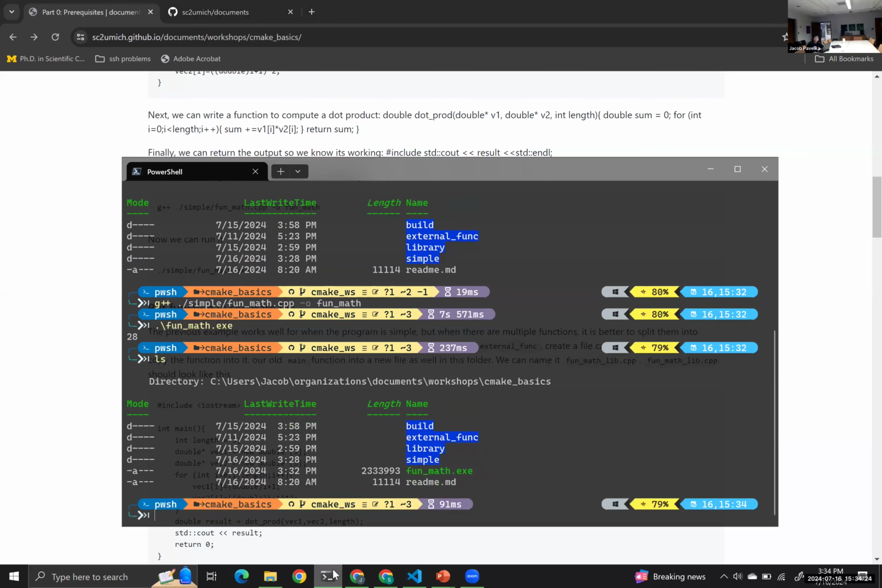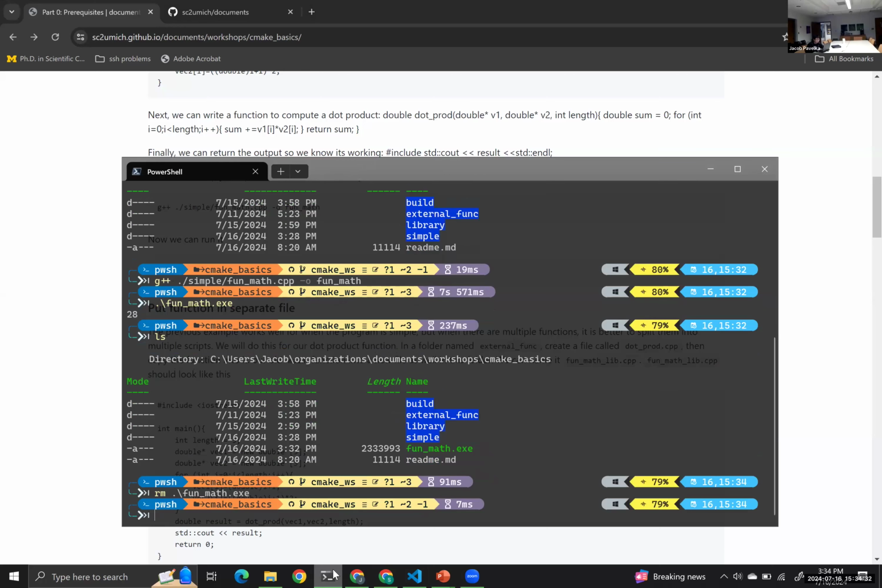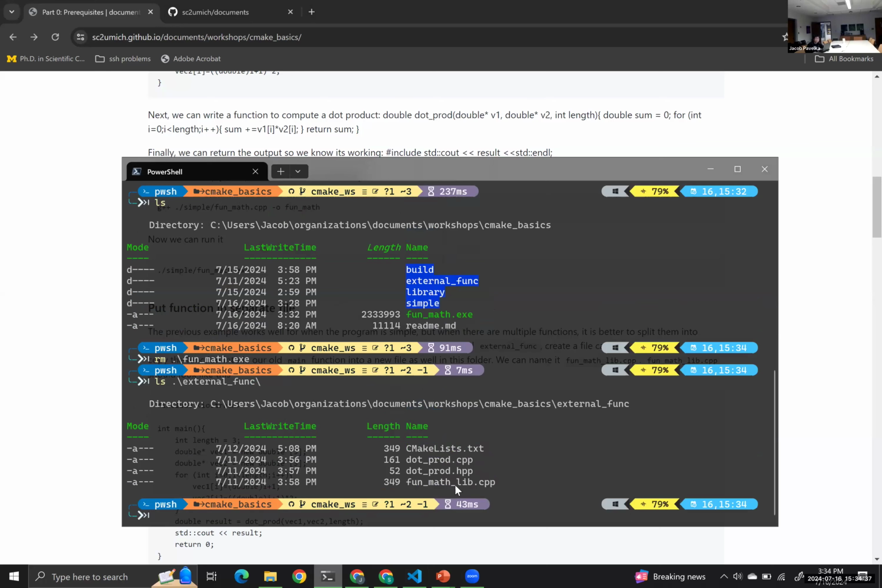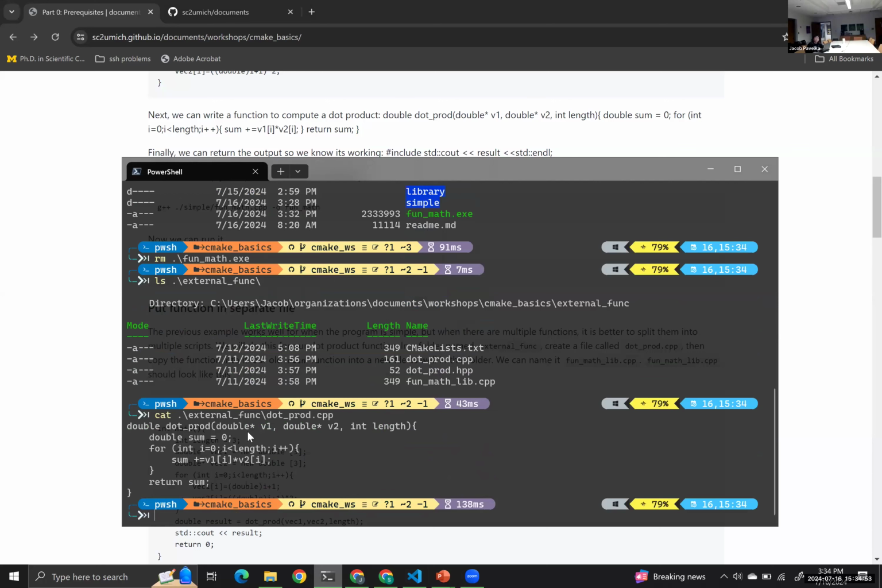So I'll just show you guys what this looks like. We're in our main folder still, and I'll remove our old fun math executable, because we're going to make a new one. And then let's look at the external func. So we have fun math lib, you could just name it fun math again, and then also dot product dot cpp. If we look at what's in the dot product file, it's just our dot product function. And if we look at what's in fun math lib, we'll see that it's just the main function. So everything's been separated out.